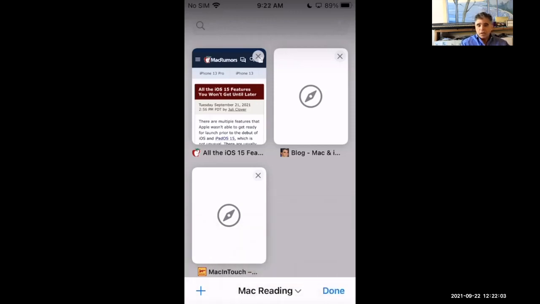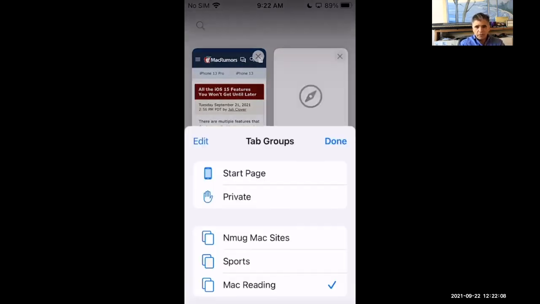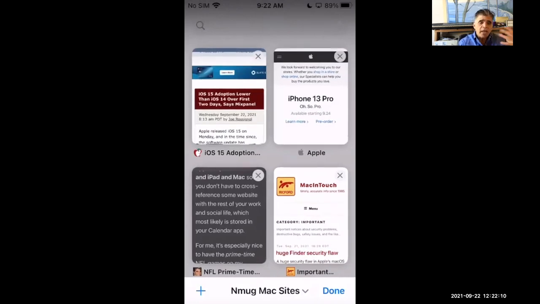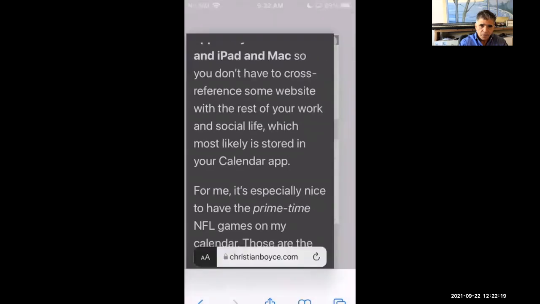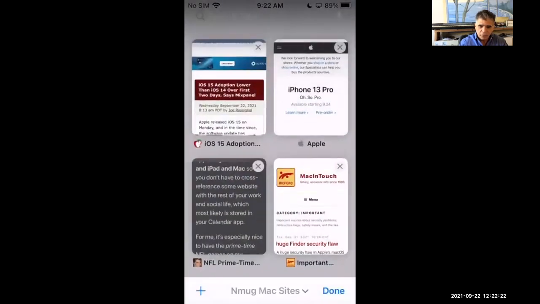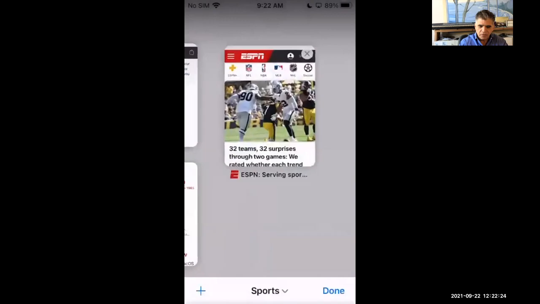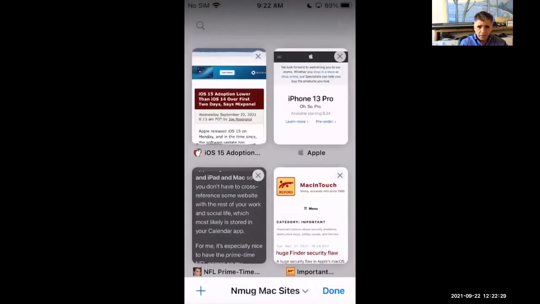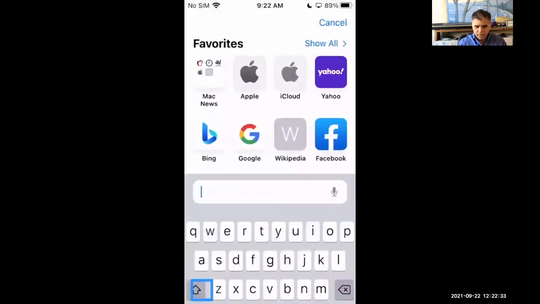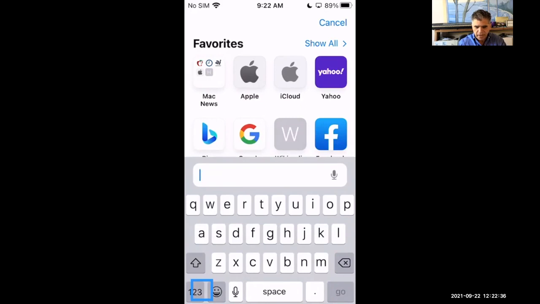Let's say you have a group like this, or actually I'm going to go to the group that we were making, the NMUG Mac sites. Suppose I want to add a tab to this group. I just hit the plus. Let me remind you how we got here. We hit the tab button at the bottom right. Then I switched to the group I wanted to be in. In this case, I'm switching to NMUG Mac sites. And then I would hit the plus over here. So I'll add 9 to 5 Mac, another good site.